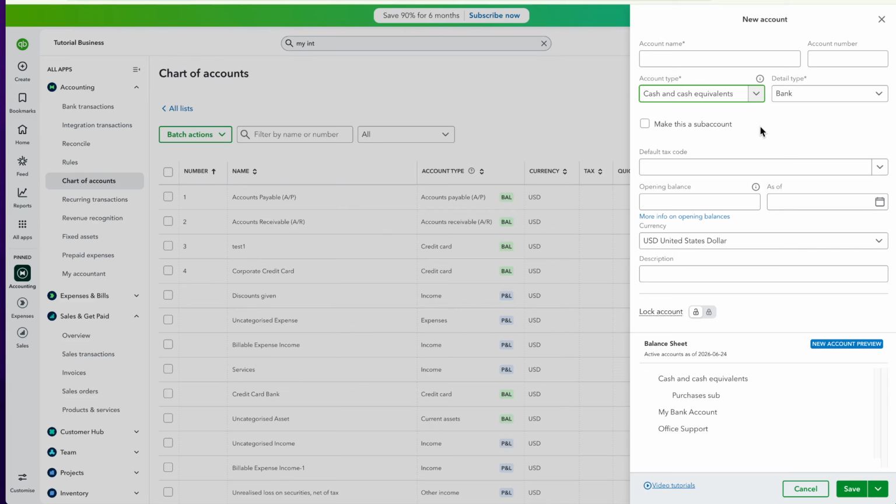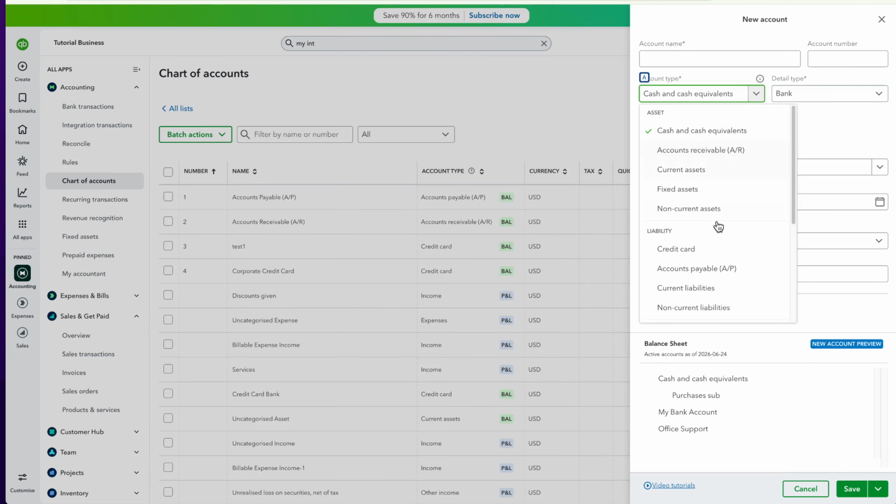After that, you'll refine the classification by selecting the detail type. The detail type provides a more specific categorization within the broader account type. For example, if you're creating an expense account, you might choose something like office supplies or advertising as the detail type. Pick the option that best fits your needs.